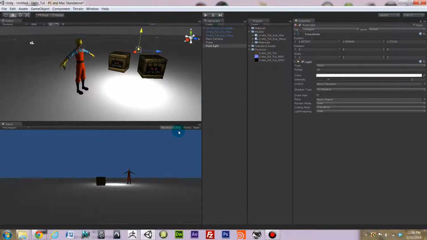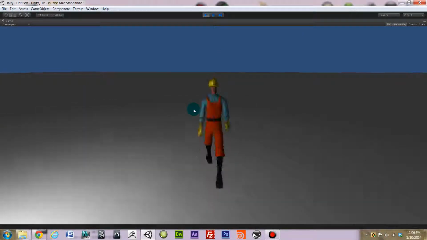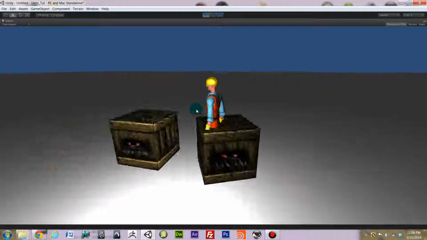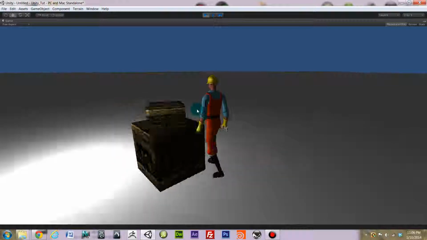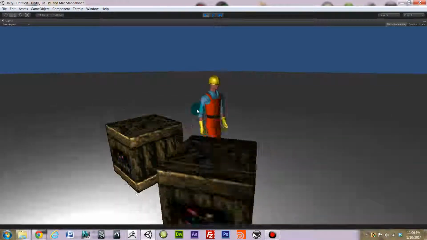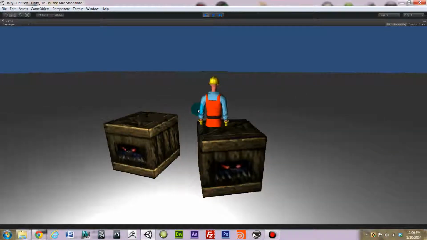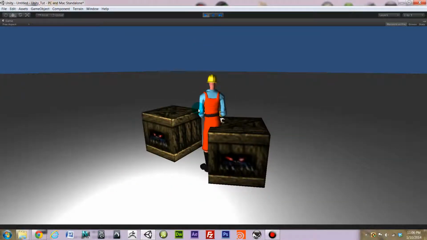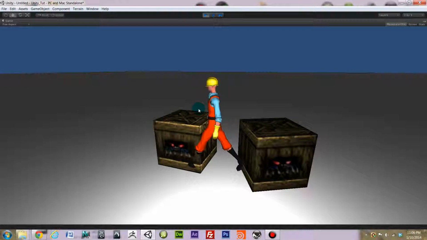Let me go ahead and show you guys what it looks like when we play it, if my computer doesn't crash. And there's our boxes. Looks like we're walking right through it though. Looks like we're going to have to put some collision on those boxes. But yeah, this is pretty much what you get with the Unity export.